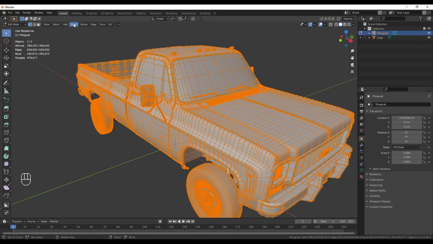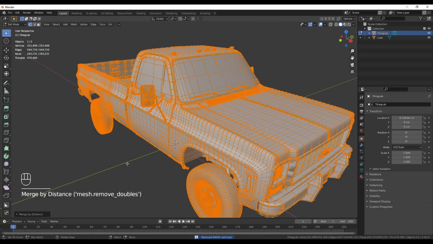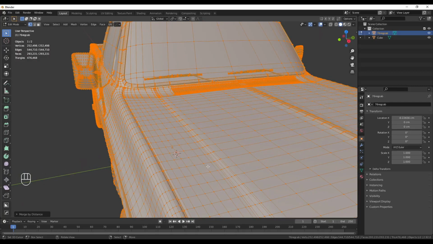And what we have here first, and what I always usually do with any model I get, is I come up to Mesh, I go down to Clean Up, and I press Merge by Distance. And what this does is it merges, as you can see, it deleted 94,045 polygons. And this is basically just little vertexes right here that are overlapping and on top of each other.